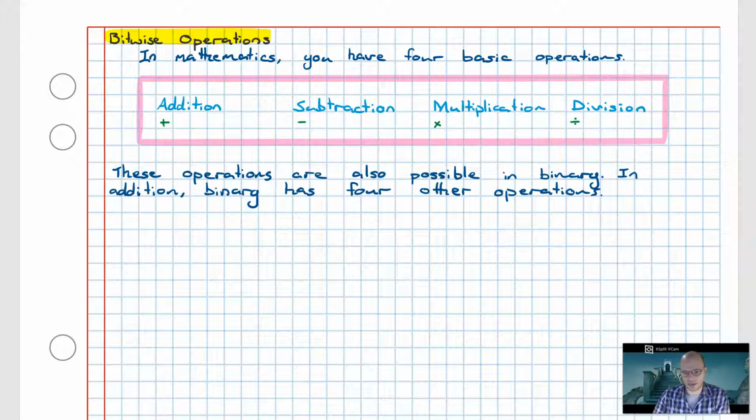Now, in mathematics, you'd probably be familiar with the 4 arithmetic operations that you have at your disposal, those being addition, subtraction, multiplication, and division. So when we use these operations with 2 numbers, we get a third subsequent number. Now, all of these operations are available on binary numbers. However, that's not the focus of today's lesson. Rather, what we're focusing on is 4 new operations that we can use.